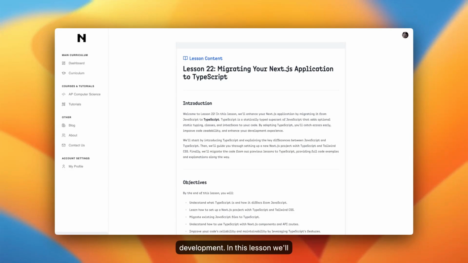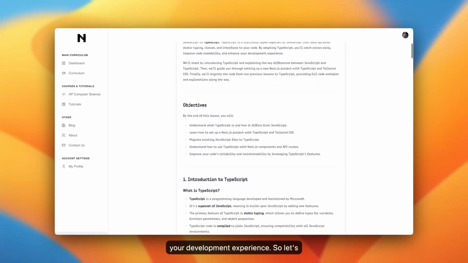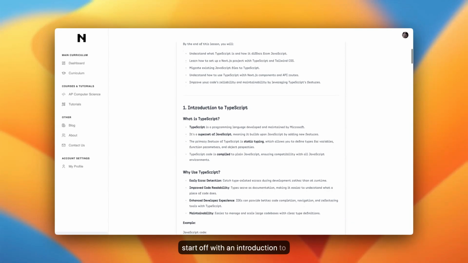In this lesson, we'll improve your Next.js application by migrating it from JavaScript to TypeScript. TypeScript is a statically typed superset of JavaScript that adds optional static typing, classes, and interfaces to your code. By adopting TypeScript, you'll catch errors early, improve code readability, and enhance your development experience. So let's start off with an introduction to TypeScript.